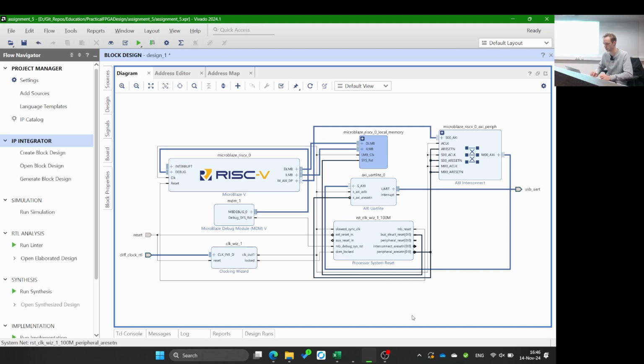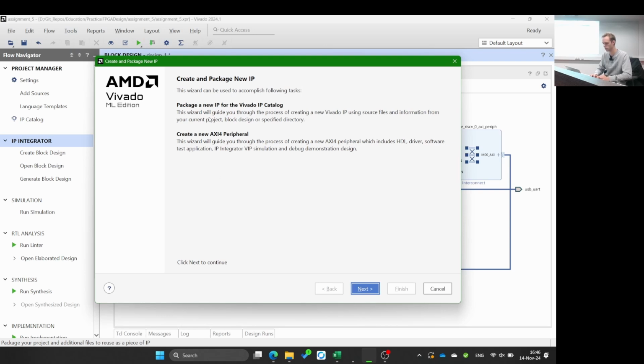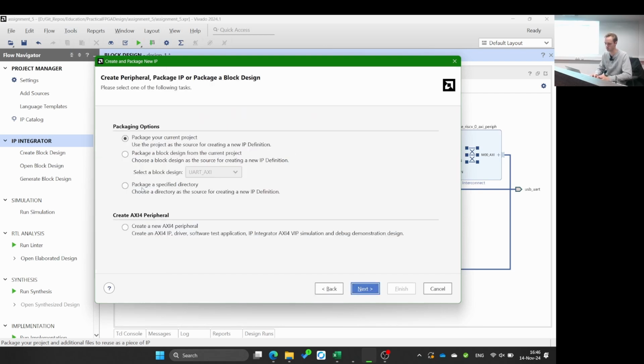So that's task one. And then the other task is with the tools, create and package new IP core. And then you see here, create new AXI peripheral. You click here on next. You will select down here, create new AXI peripheral. And then you can give it whatever name. I will just leave this in default right now.